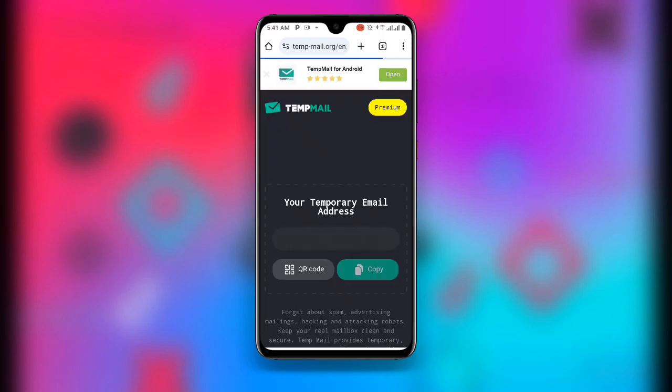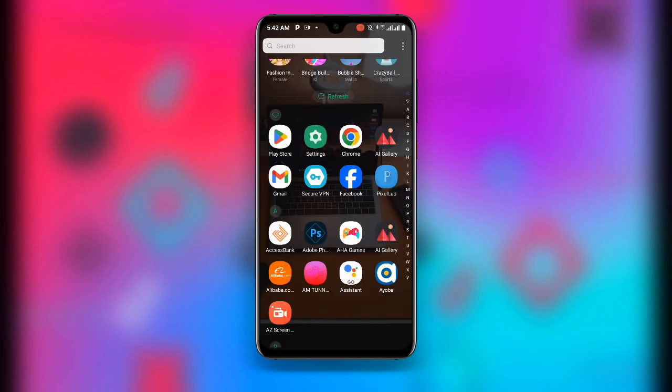Once you click on temp mail, you can see your temporary email address. Click on copy over here. Just wait as it is loading for the email, so make sure it is loaded and you can see it over here. Click on copy. Now once you have copied this email address, go back and open Play Store.